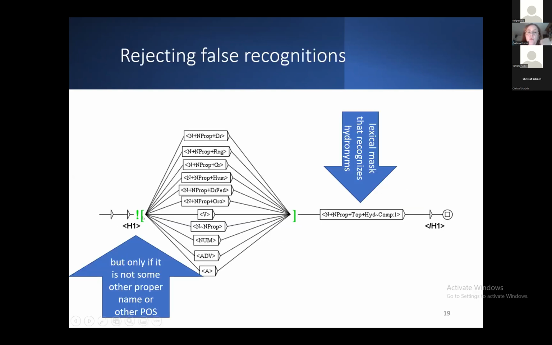So here, for instance, we start to do recognition at some point in text. At this point, we enter the graph, and first we check if what we have found at that position, according to the dictionary, is probably a proper noun for country, or proper noun for region, or proper noun for city, and all this listed here. If it is, then we won't continue with this graph at all. So maybe it is a hydronym, but if it is ambiguous with something we listed here, it will not continue.